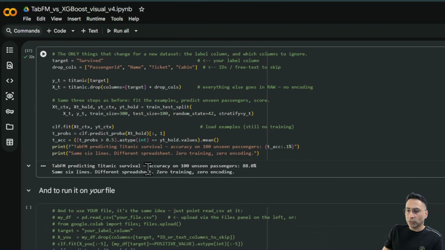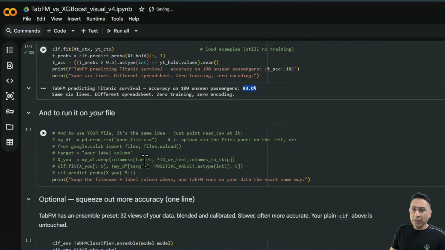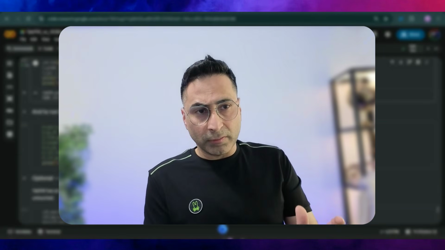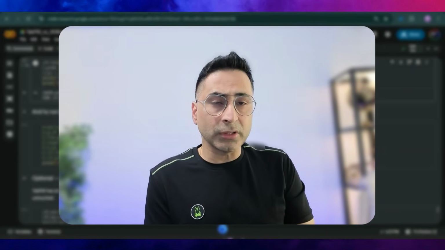Oh, it did. So accuracy on 100 unseen passengers, 88%, right? So this is again fantastic. We just provided the data set to TabFM and it just ran. Okay. So that's the idea that I wanted to convey. You can clearly see that there is a lot of potential with this.